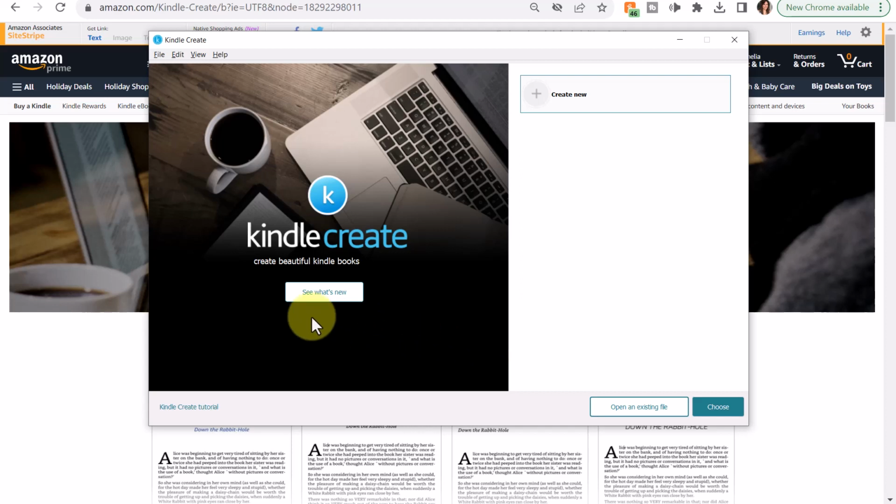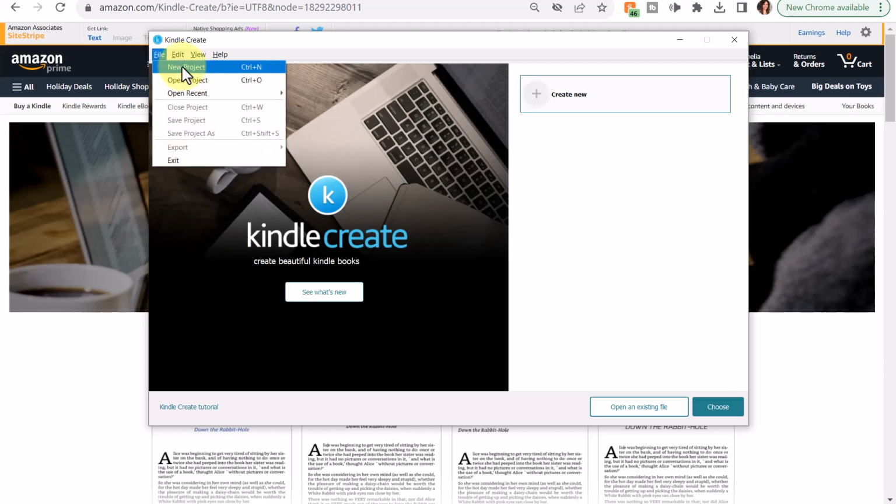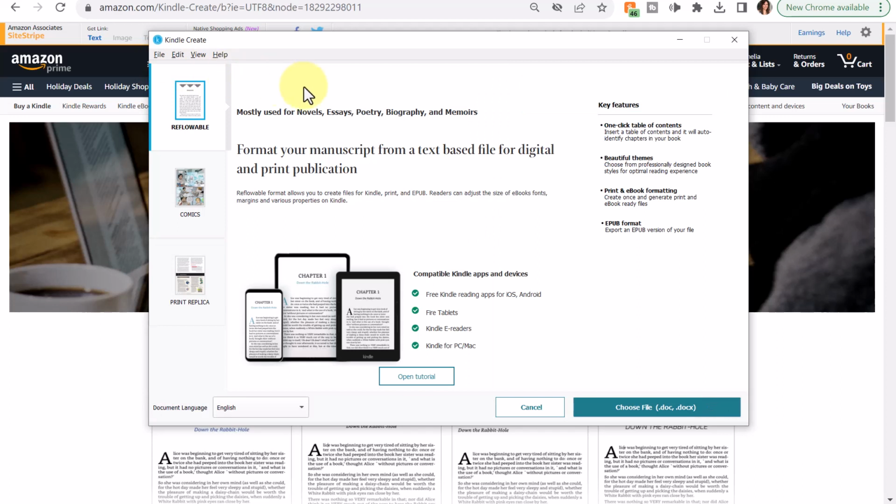So from the main Kindle screen, I'll do a quick demo and explain the different options to convert your ebook. I'll click File, New Project, and next you have three options for converting your interior manuscript to ebook format. The Reflowable option is primarily for text-based manuscripts where you would want the text to be reflowable and adjust automatically on each page depending on the reader's device and if they change the font or font size. You could then export the file in EPUB file format for uploading on KDP, for example.